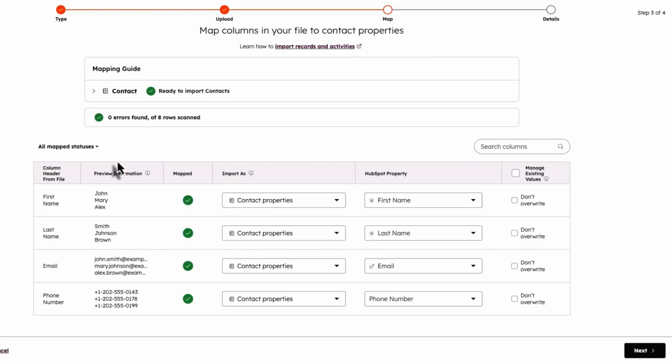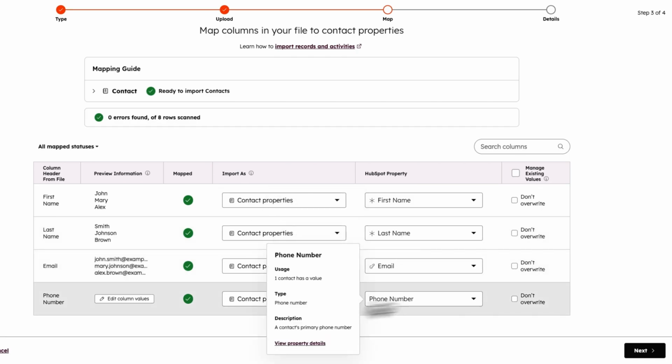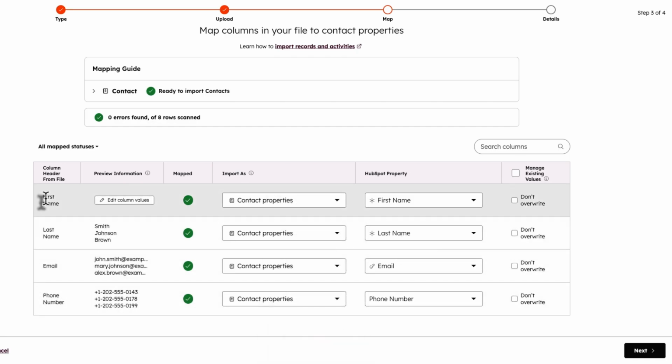Now, this is just a process of mapping what you have in HubSpot with the columns you have got in your Excel sheet. These are the columns in your Excel sheet mapped with the HubSpot property, which is the first name, last name, email, phone number. In the case where the property you've got here is not here, you have to search for it.